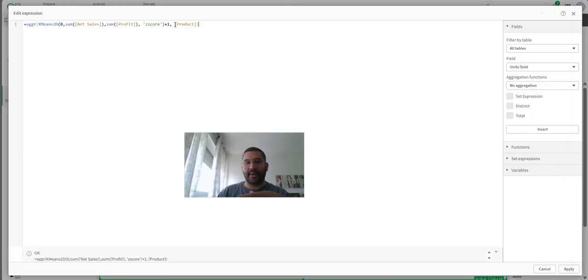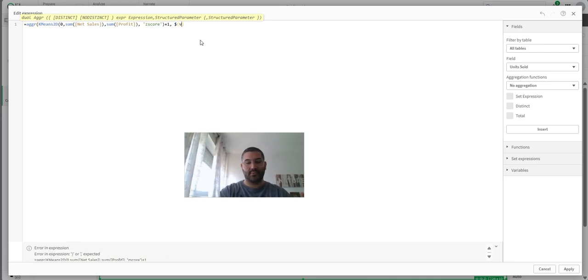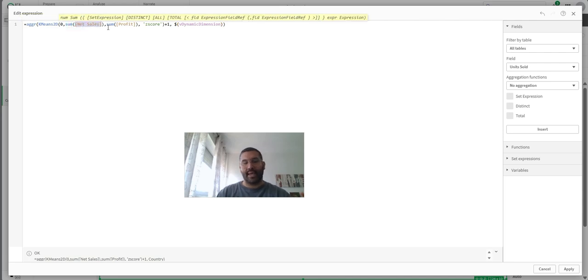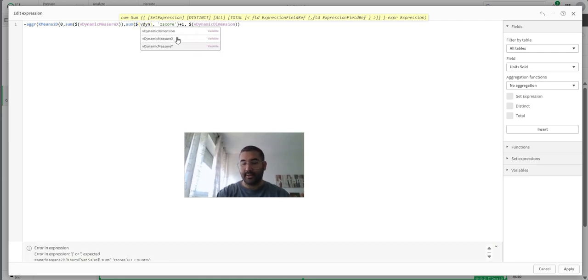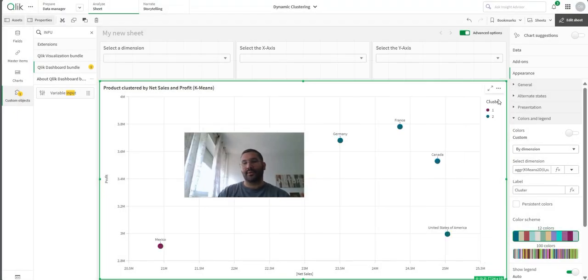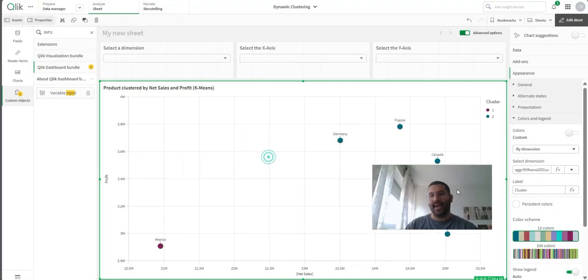So now, instead of having the product statically defined, now I think you know what to do. We call our dynamic dimension. Instead of having the net sales that was the x-axis, we'll be having the dynamic measure x, and instead of having the profit, we'll be having the dynamic measure y variable. And there we have it.